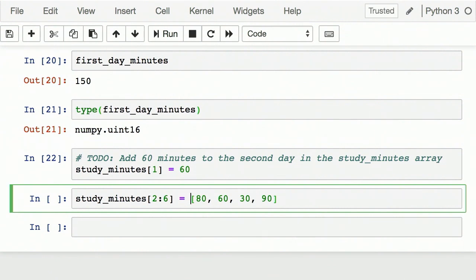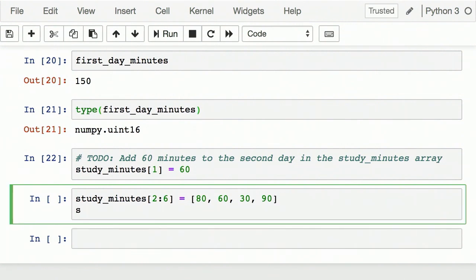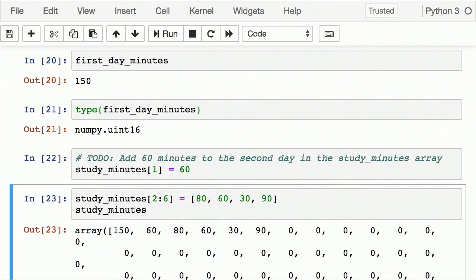That will set it. And then if we go ahead and take a look at it afterwards, we say study minutes. Give that a run. We will see, boom, there they are. So we got 150 on our first day, 60 on the second, and here's the values, 80, 60, 30, 90. Awesome. If your slicing muscles are out of shape, don't worry. We'll exercise them throughout this course, and you'll be super fit when we're done.